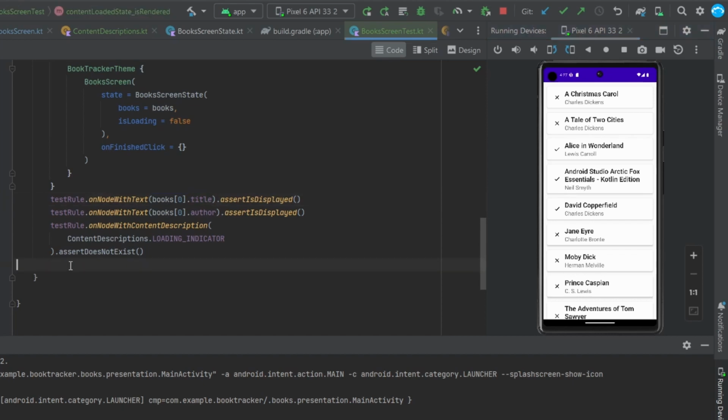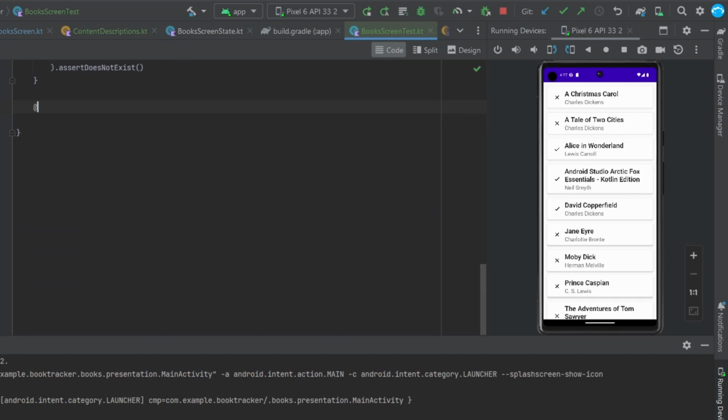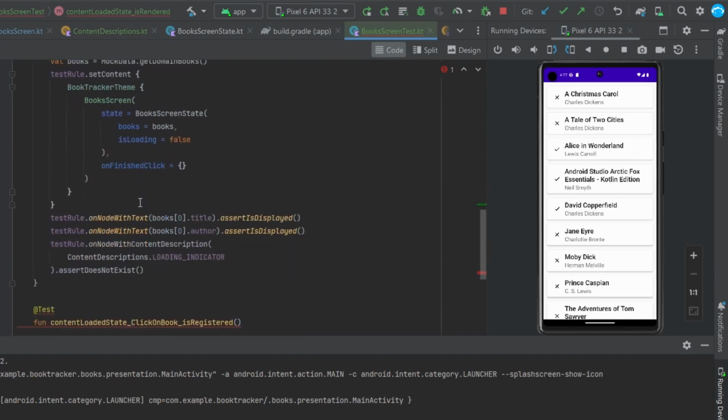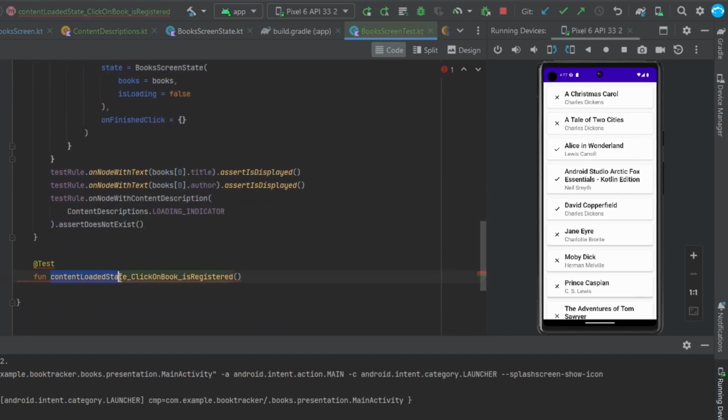So to do that, we're going to go ahead and write one more function down here. Again, annotate it with @test. This is going to be fun content loaded state, and this is going to be click on book is registered. So up here, right, we have content loaded state is rendered correctly. And then we have the same content loaded state and then we have the action, and then the behavior that we're expecting.